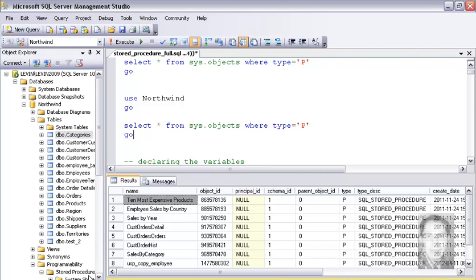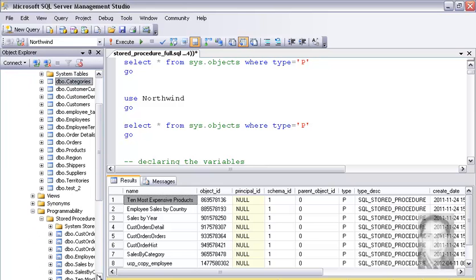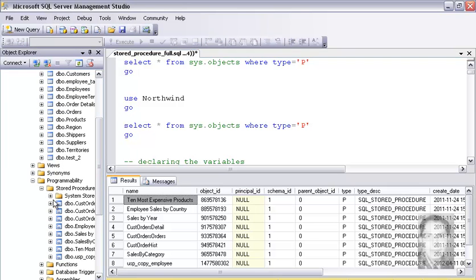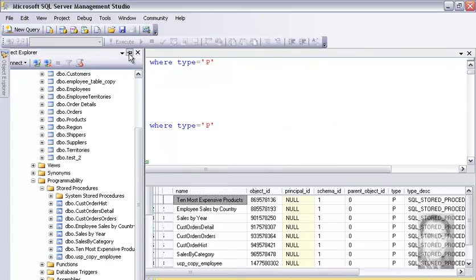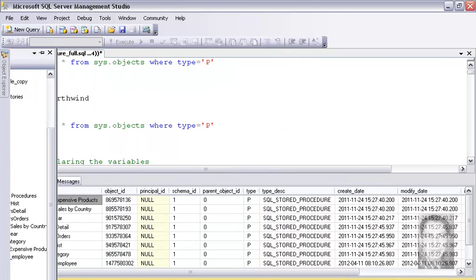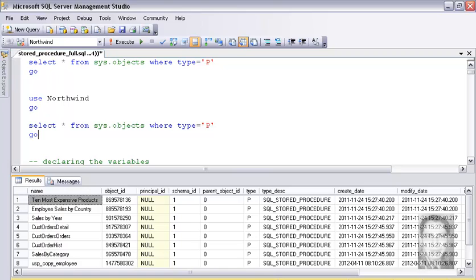We can also get it from Programmability under the Northwind database. I can go and check it out. Here it is. As you can see, here it is, the same thing that comes up here. Let's expand it. Okay, now we can have a bigger screen to look at.